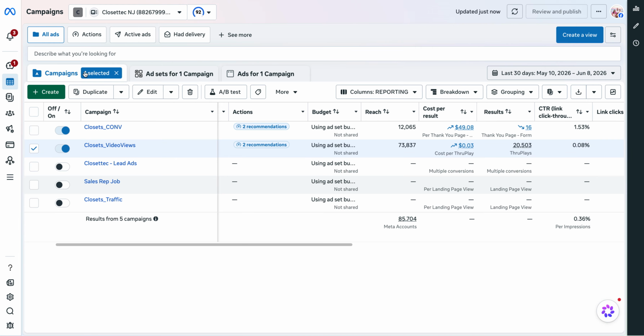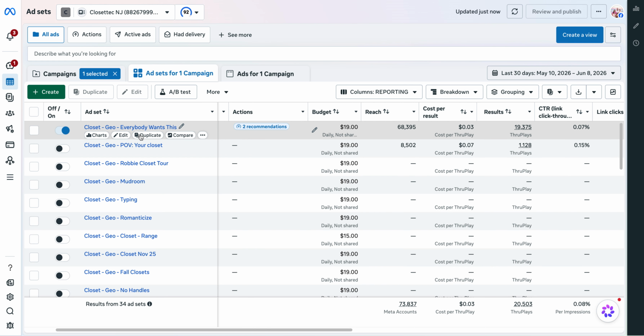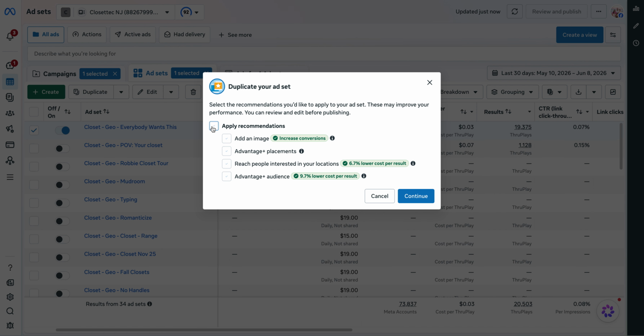How you're going to get there, you're going to go to your video views campaign that we have set up. Then go to the ad set tab, and this is where you find all your video ads. If you've only got one running, that's totally fine. That's like me right here, right? So we want to launch a new video ad. So you don't have to click create and go through the whole process over again. You can actually just duplicate this and go from there. So we're going to click duplicate.